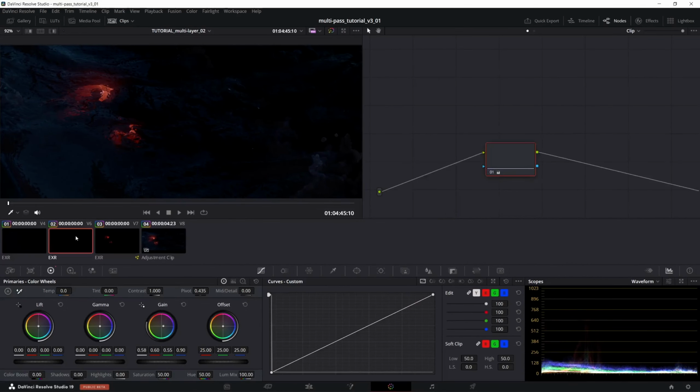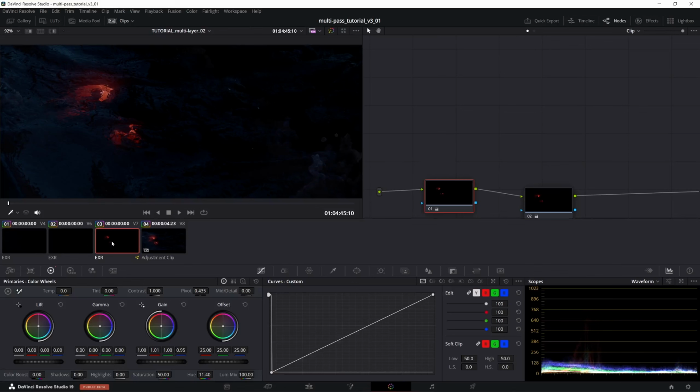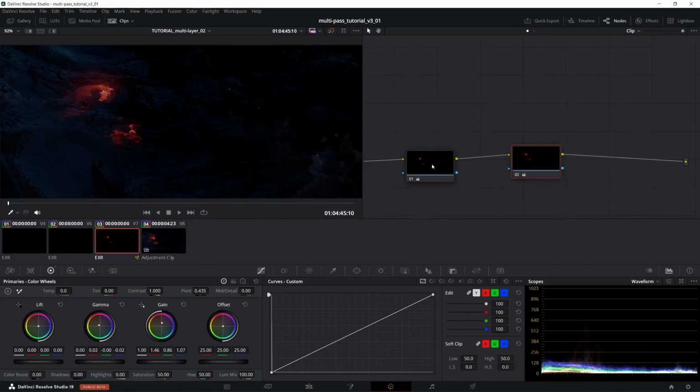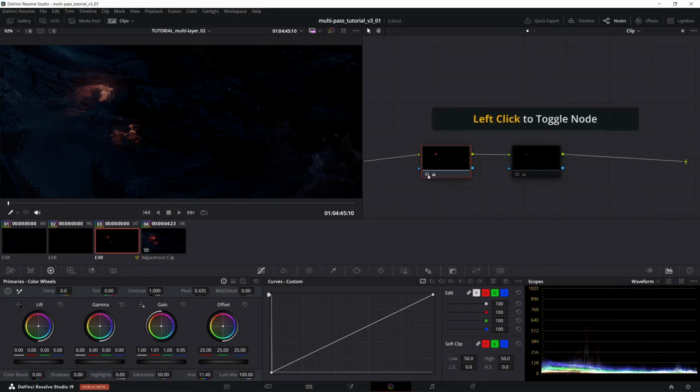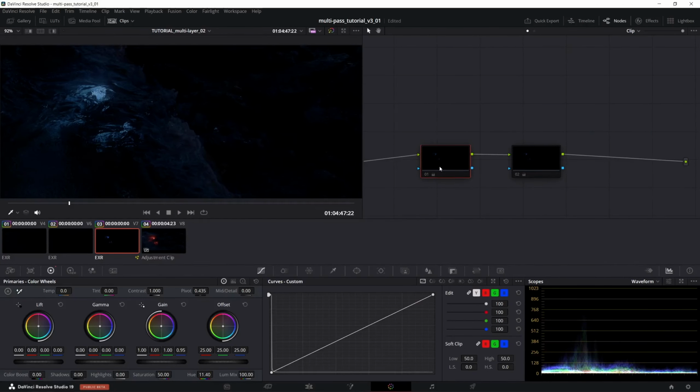For instance, the underwater lights. Okay, let's select it. I'll disable these by hitting Ctrl D or just left clicking on the bottom of the node. This is how it looked by default, without any adjustments. And then I basically corrected the hue a little bit. Let me reset it so I can redo it really quickly for you.